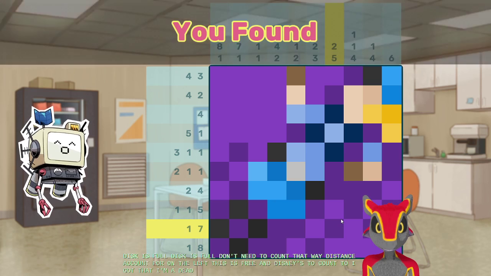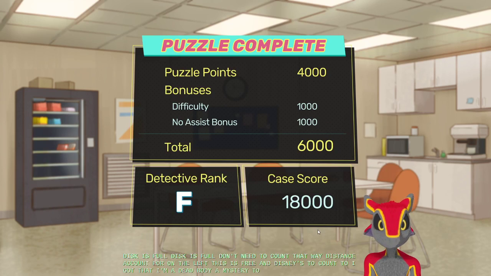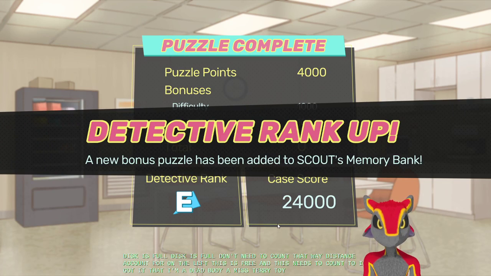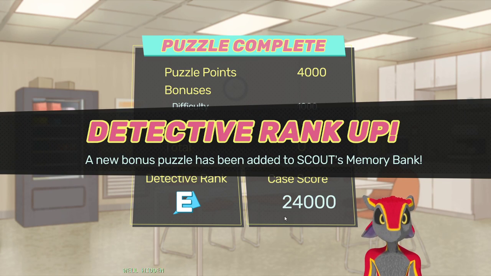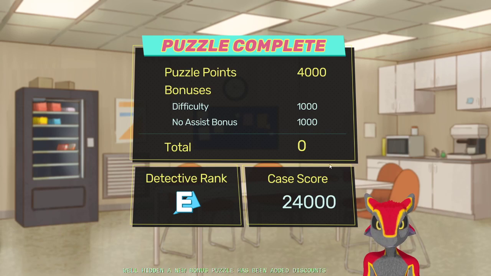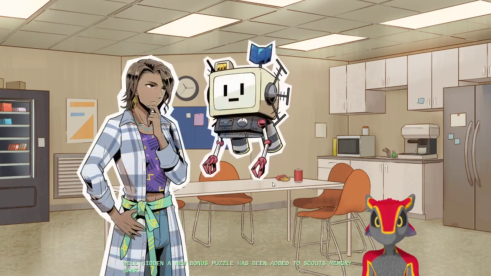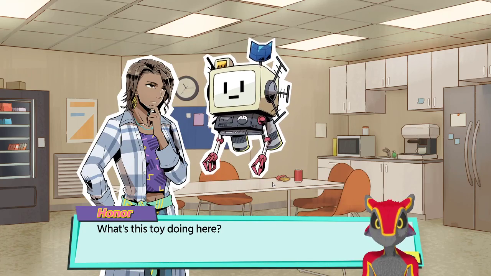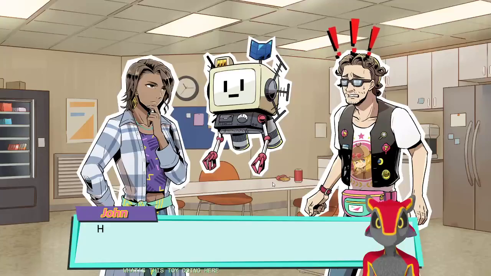A dead body. A Miss Terry toy. That was well hidden. A new bonus puzzle has been added to Scout's memory bank. What's this toy doing here?